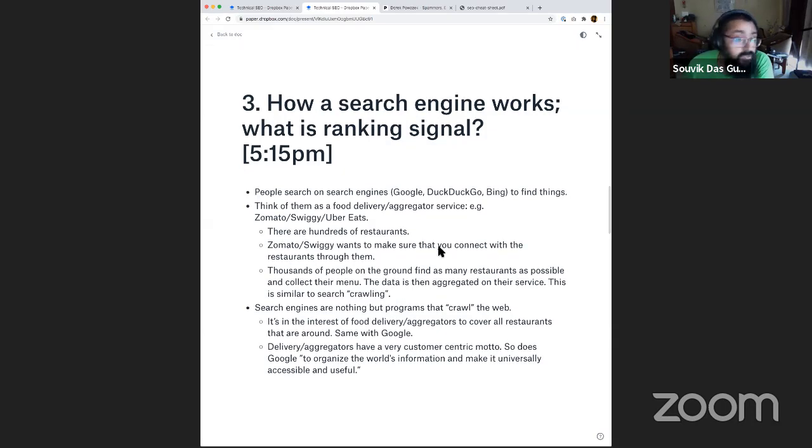There are hundreds of restaurants out there. Zomato, Swiggy, or any food delivery aggregator service wants to make sure that you as a customer connect with these restaurants through them. Therefore, they'll send out people on the ground to go around collecting menu cards, addresses, and data from each and every restaurant. That's how they started, until they became very popular. Now restaurants might go to Zomato or Swiggy and submit their information.